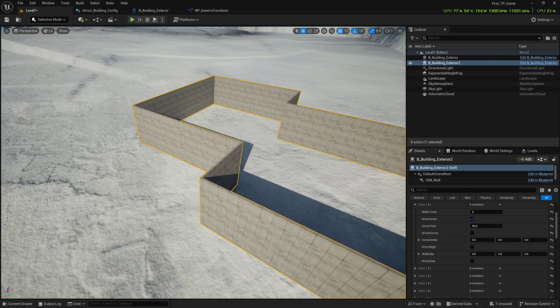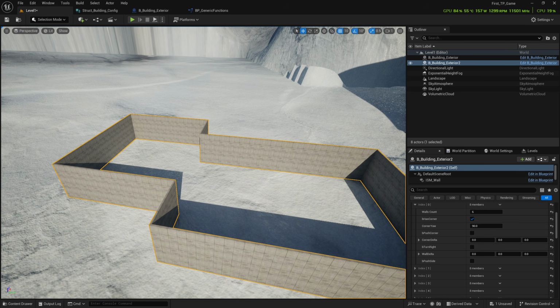Okay, see, no flickering, no gaps, everything is procedural, there are no meshes, everything is inside the exterior.